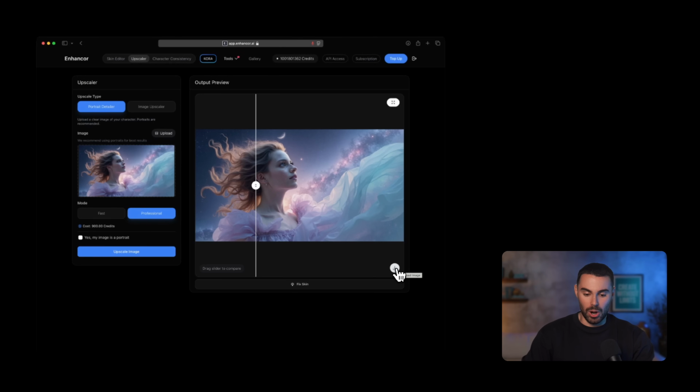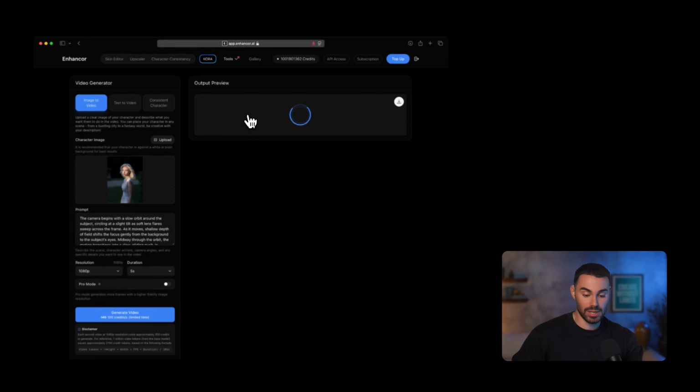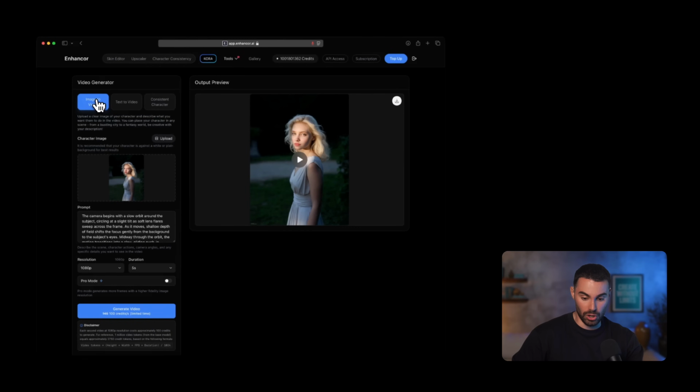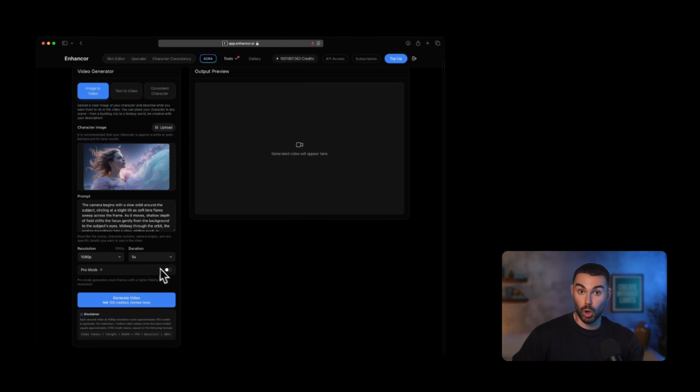We're gonna download our detailed fixed portrait. Let's call it that. And now we're gonna head over to Tools, Video Generator inside Enhancer, and we're gonna select Image to Video. We're gonna upload our image, and we're going to switch to the Pro mode. This is very important. And we're going to select a 5-second clip, or 10-second clip if we want. A 5-second clip for now does the job.